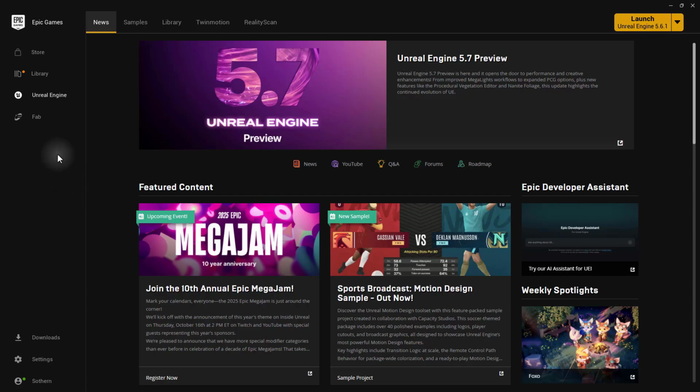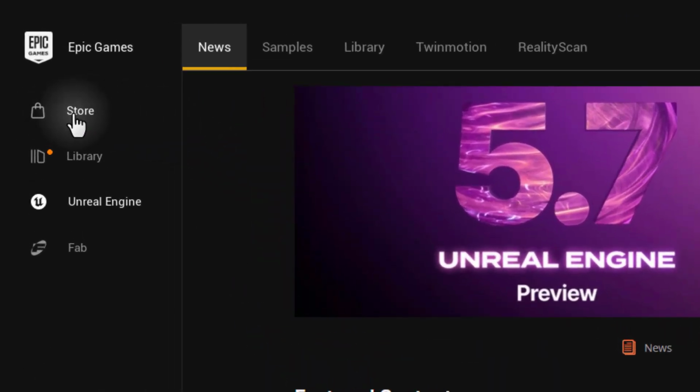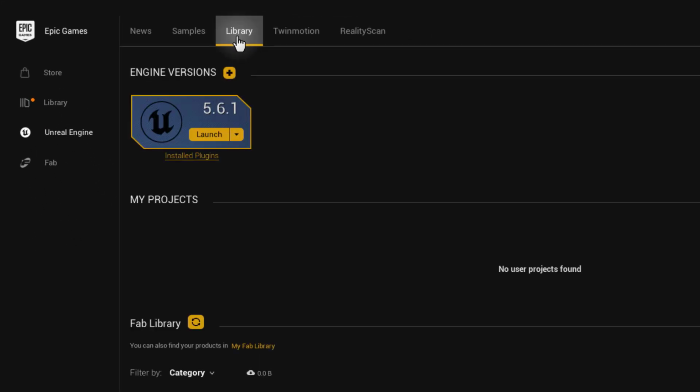Now, on the left-hand side, we essentially have all the different windows we can navigate to. By default, you'll probably be on the store, but I want you to go down to Unreal Engine right here, okay? Now, on the Unreal Engine page, at the top you'll see there are a number of different tabs: news, samples, library, etc. We are going to go over to library. Now, inside library is where we can manage our engine versions as well as all of the different projects or games that we have created.